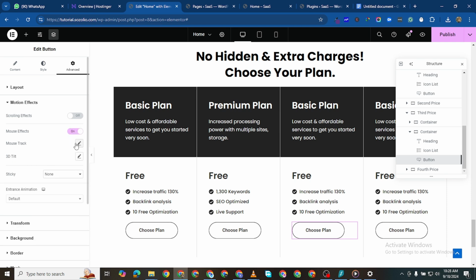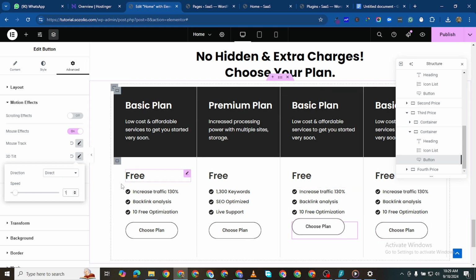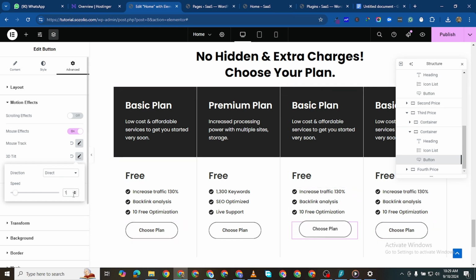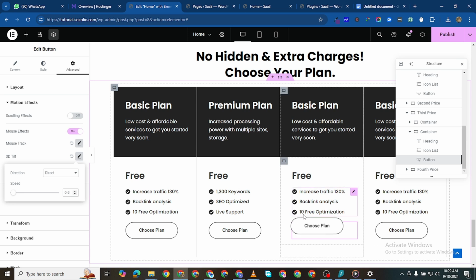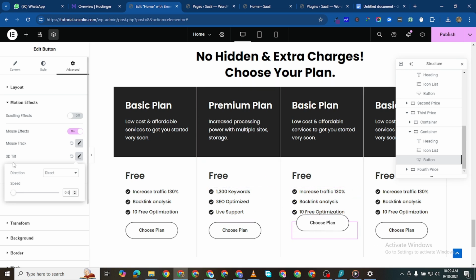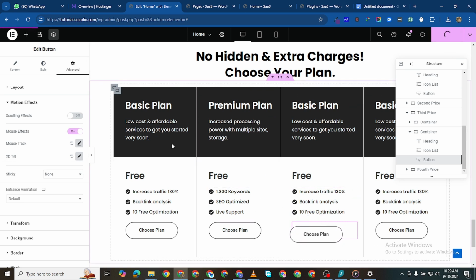So turn on motion effects here, speed 0.5, because we want to draw attention to this. 3D lift should be 1.5. Or let me just leave it at 1. Or you could make it even less so that this brings attention to this particular button. So I'm just going to publish that.